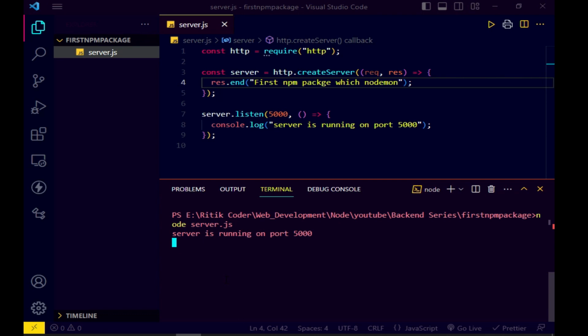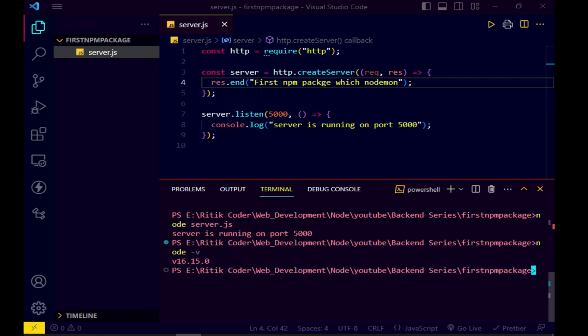Now to install any third-party module, first we need to initialize NPM in our application. So how to initialize NPM? Initializing NPM and installing Nodemon is a straightforward process that requires only a few steps. First, make sure that you have Node.js and NPM installed on your system. To check if you have Node.js and NPM installed, open your terminal or command prompt and type node -v. Let's close our server and type node -v. So it is giving me the current version of Node which I have installed in my system.